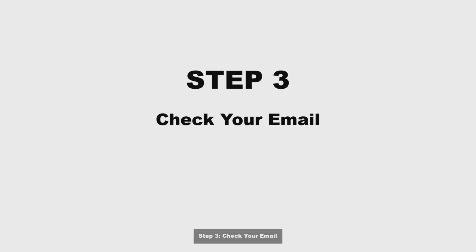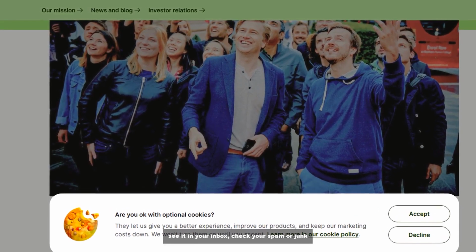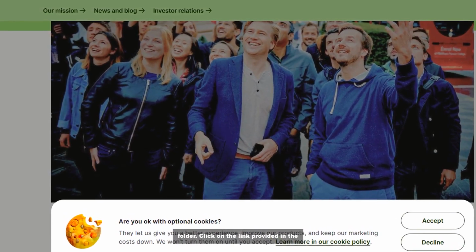Step 3. Check your email. Open your email inbox and look for the password reset email from Wise. If you don't see it in your inbox, check your spam or junk folder. Click on the link provided in the email to proceed.